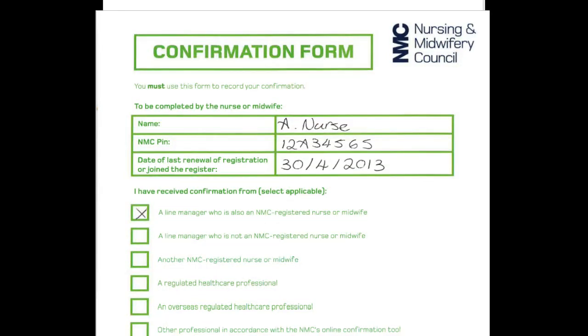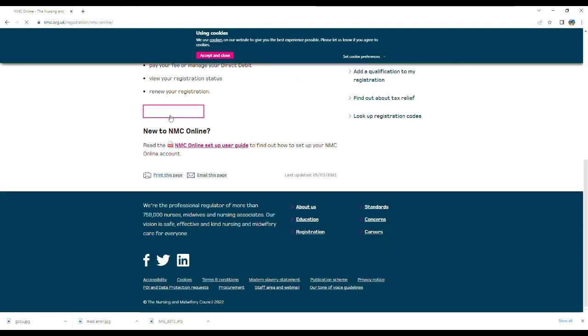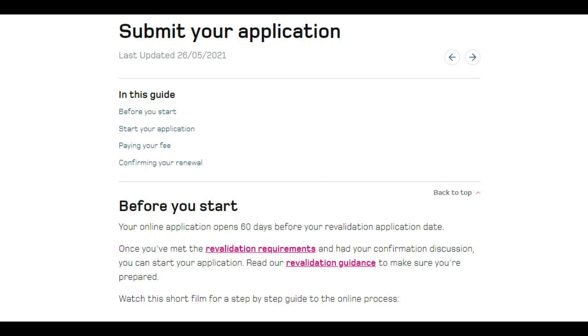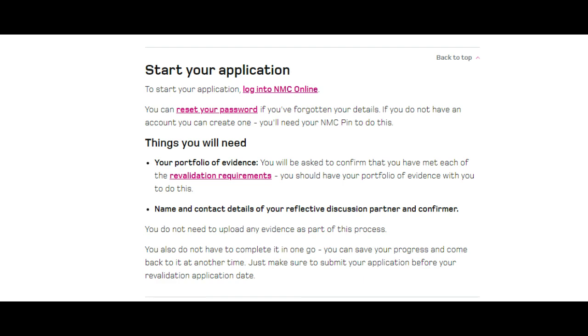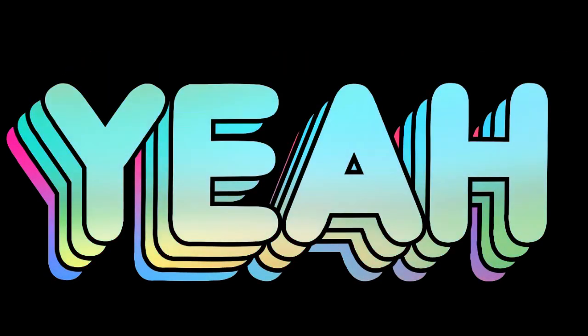Once it's all signed, you just need to log into your NMC account, and there will be an option to start your revalidation. Although it will not ask you to upload the documents, it will ask you to confirm that you met your requirements and that you have a portfolio of evidence with you. So it's just like a checkbox. You will also need to enter the name and contact details of your confirmer in case you get selected for the random verification. As far as I understand, that's where they will ask you for the actual evidence. I think they just do it randomly. Then you pay the fee and wait for their email confirming your renewal. And that's it. You're all done.